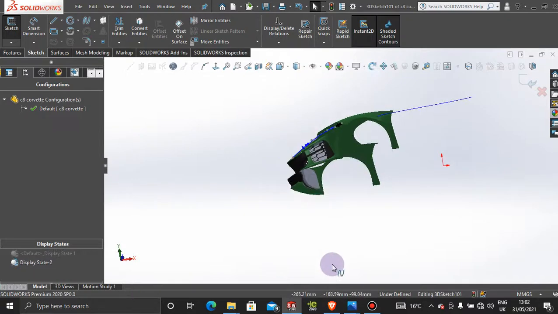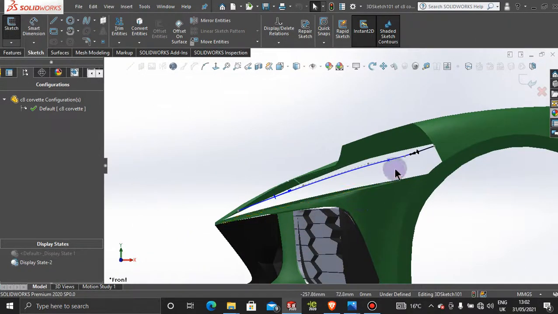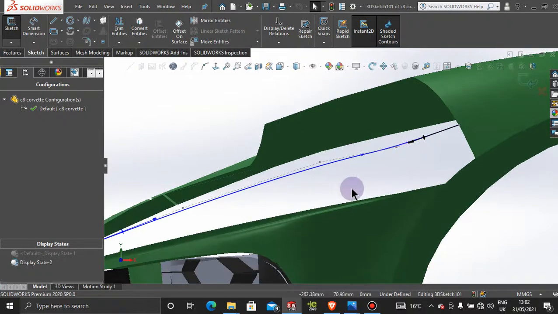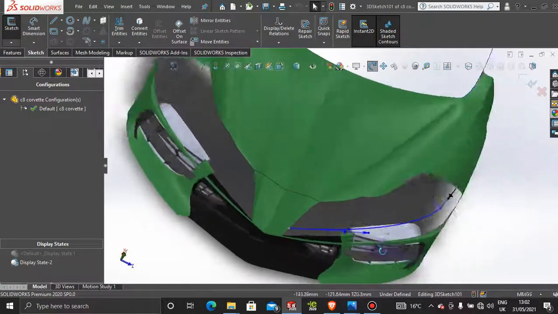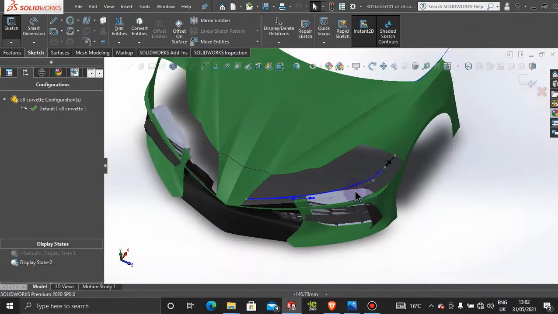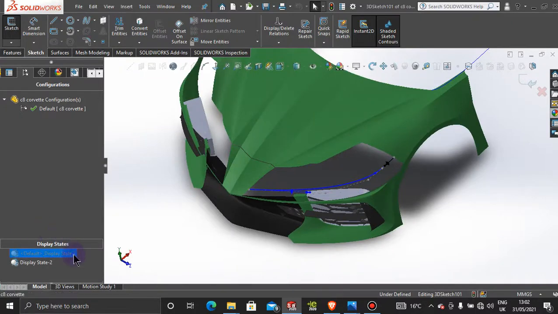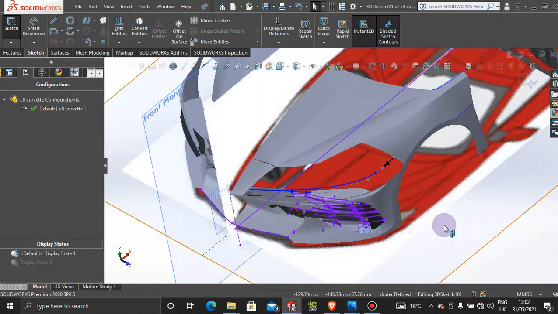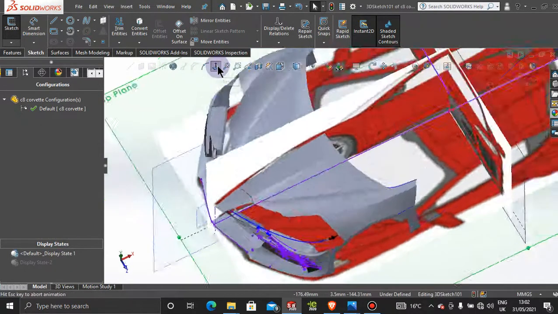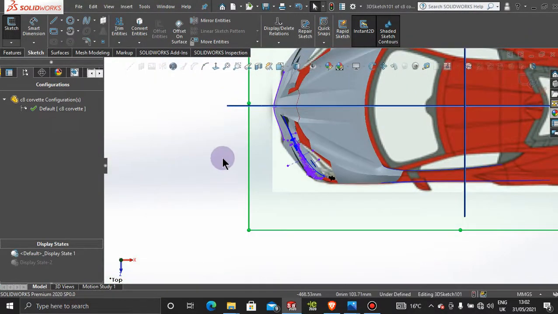And then let's just check again from the side, and it almost looks good from the side. There's a nice curvature and tangency added to it. All right, so let's just bring back again the first display state here and make sure that we are on edges where we need to be, and we are on edges here, so that's good.